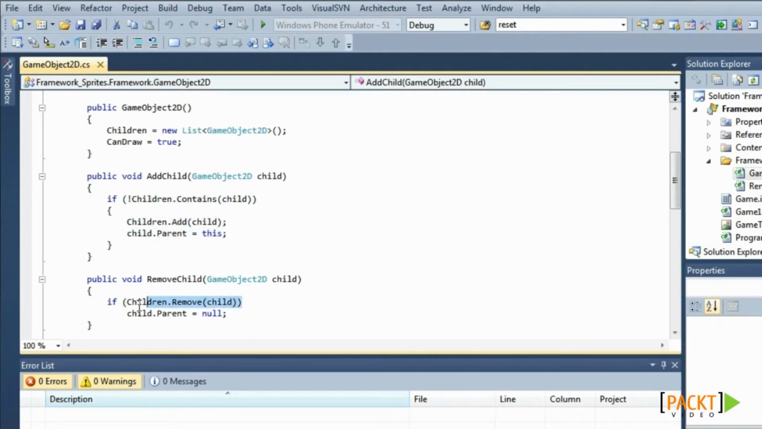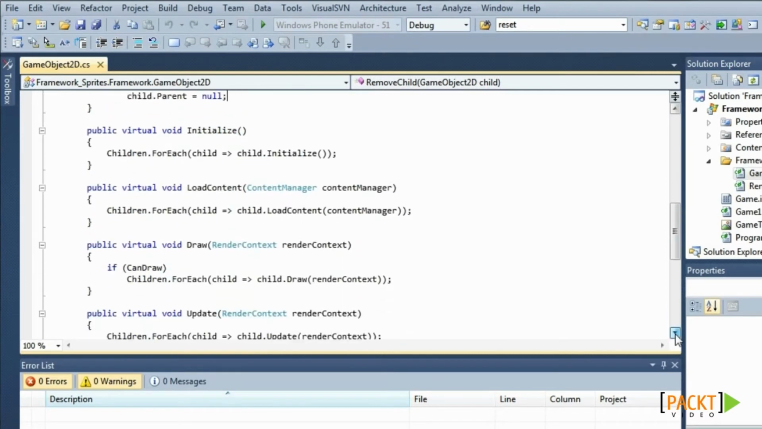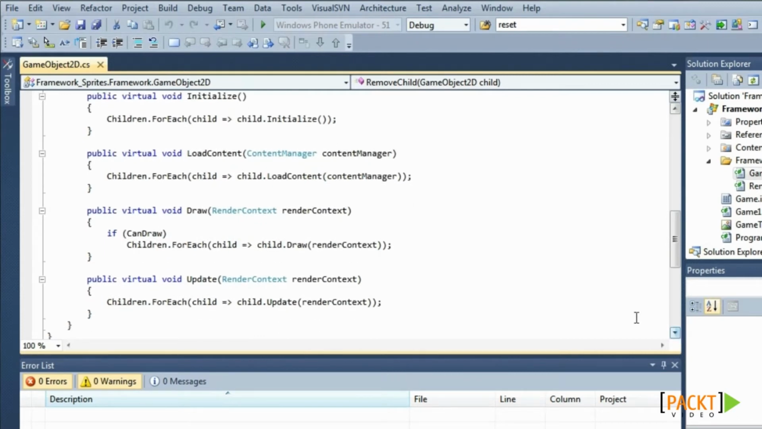In the remove child, we will remove the child and set the parent to 0. Next, we need to patch through some methods. In a scene graph, a parent object is responsible for calling some methods on a child object. For instance, if you call initialize on the parent object, the parent is responsible for calling initialize on all of its children. So we will do that for the initialize, load content, update, and draw.